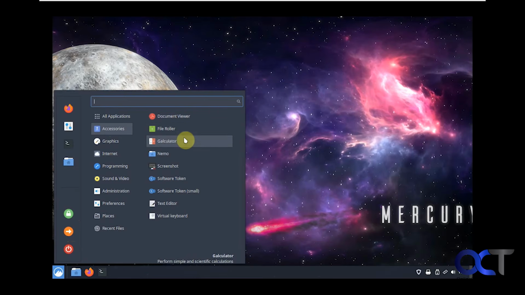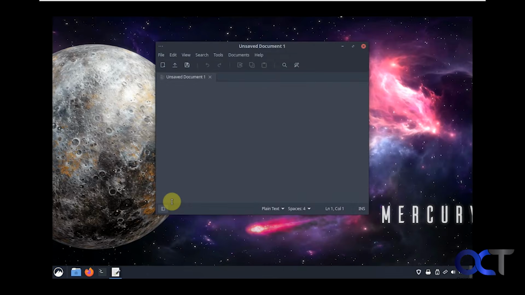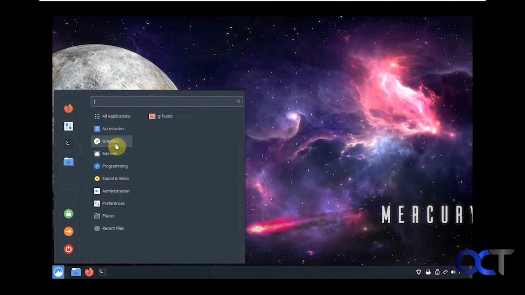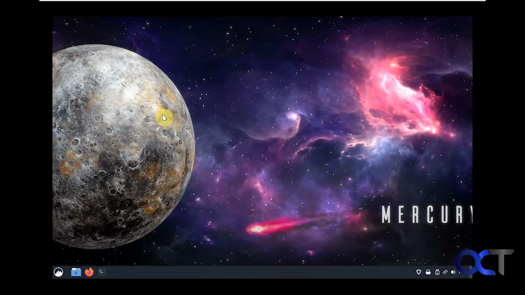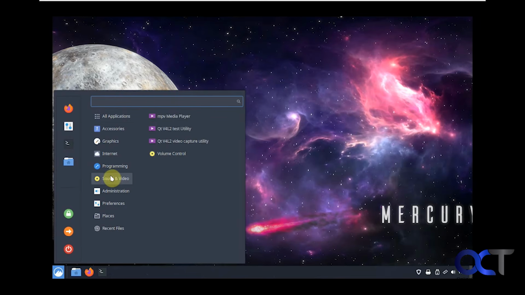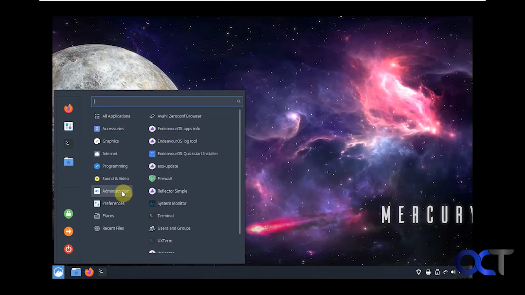So document viewer, take some screenshots, text editor, graphics options, not a lot here, just G-thumb. So photo viewer there. Internet, just Firefox. A couple programming tools, sound and video. So we got a media player, volume control, admin options here.